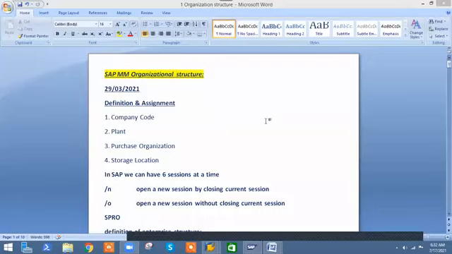Here, the balance sheet and profit and loss statement are prepared at company code level to submit to the government for audit purpose.